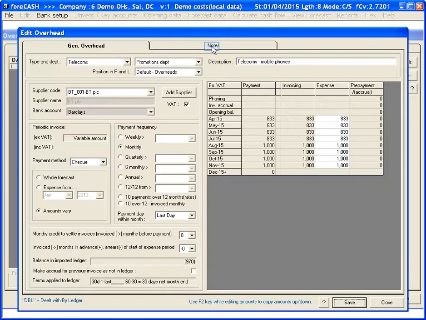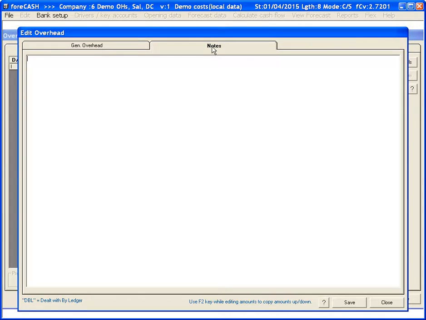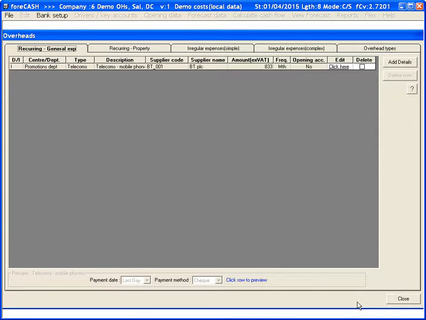The last thing I want to do is just click on the second tab here, and I can then add in a prompt to remind myself what I've done. Okay, I'll just save that and we're done.